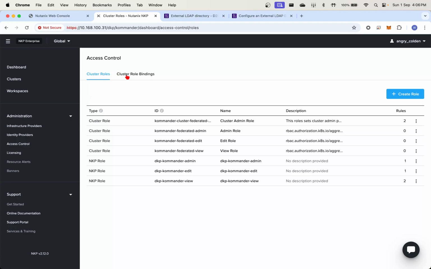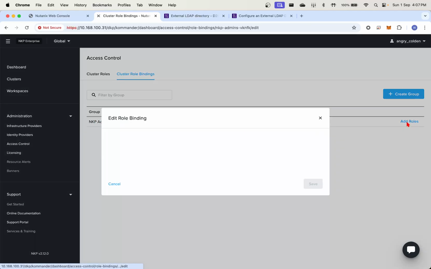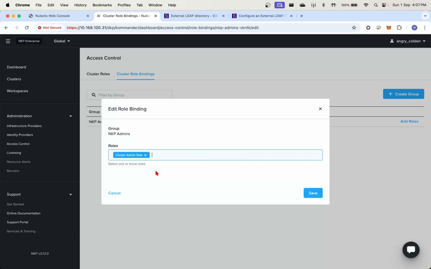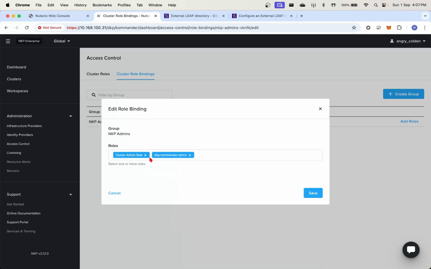Then we can head over into cluster role bindings, right? So essentially, a cluster role binding is how do we map the group that we created earlier over into the cluster roles. So we see that the group that we've already created is recognized over here, NKP admins. What I'm going to do is I'm going to click on add roles, and I'm going to say what are some of the roles that I want to add, right? So I've got the cluster admin role as well as the DKP commander admin role. Then I click on save.